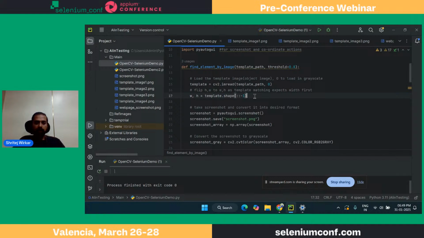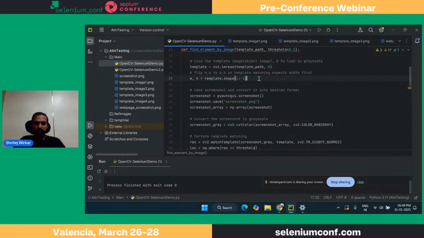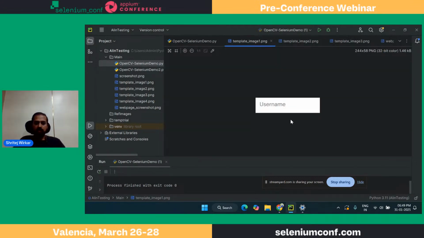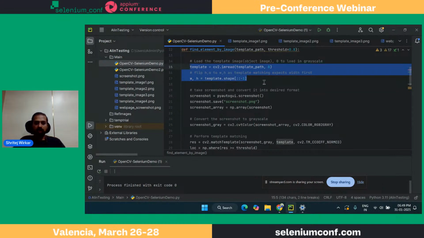Once that is done, in CV2, that is OpenCV, they need width first, not height first. For that reason, we are just flipping, width comma height equal to template, flipping the shape. In general maths, we are doing a transpose of a matrix. We are just converting height into width and width into height, because OpenCV for template matching needs width first. So this is all the two lines of processing on the object image, the template image which we have taken. Processing on that particular image is done.